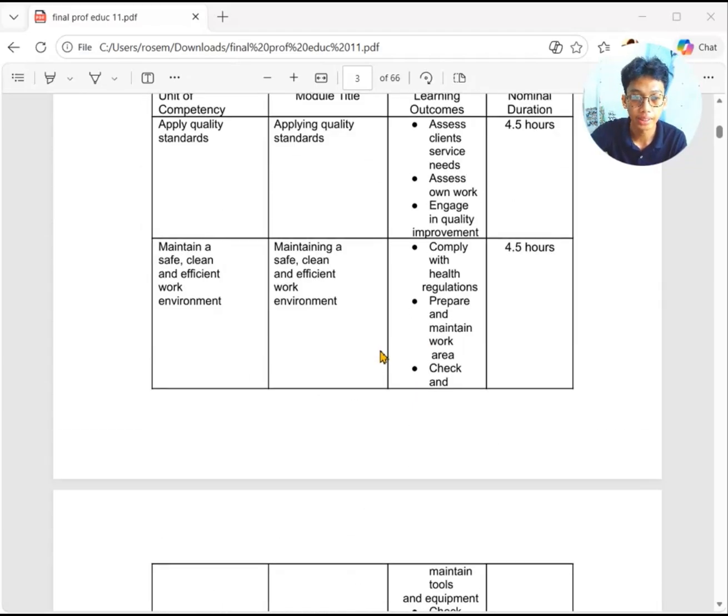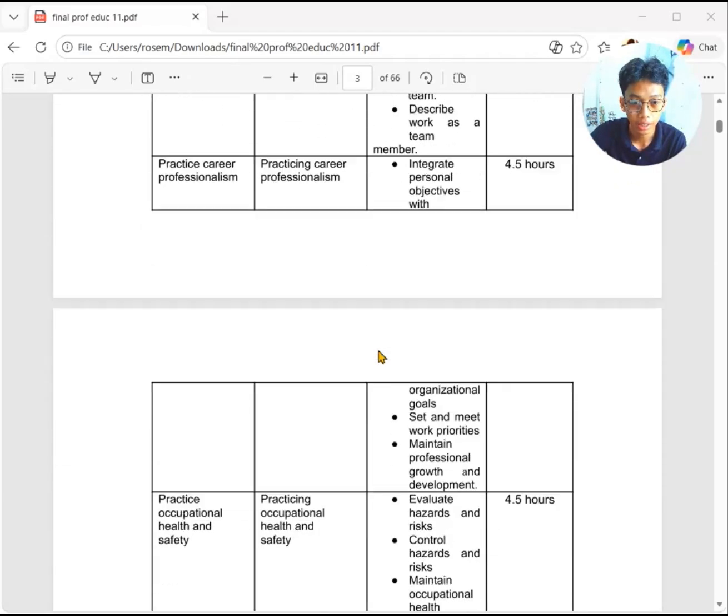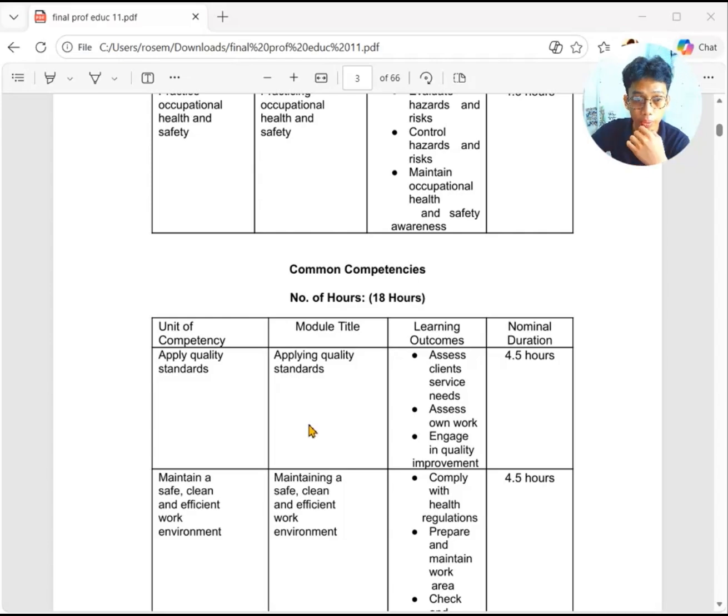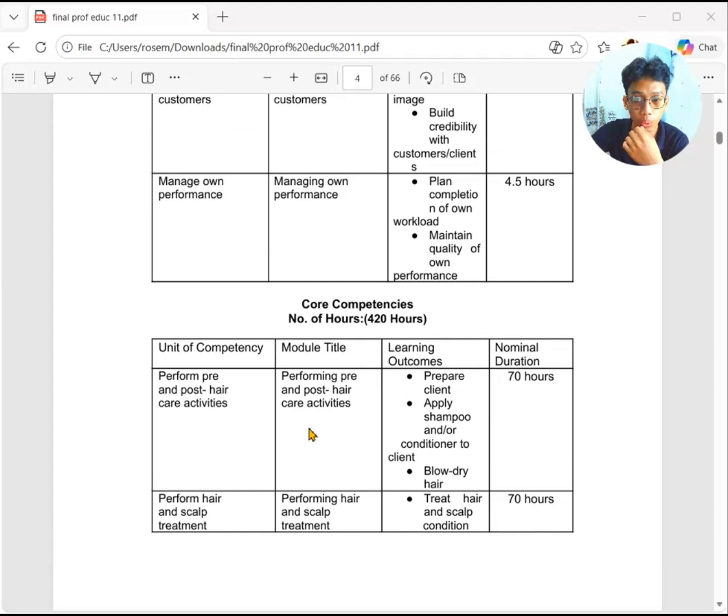Next, the common competencies. The common competencies focus on shared workplace skills, while core competencies focus on the actual barbering services, like they are practically doing the service. This structure ensures progressive learning and proper competency development.